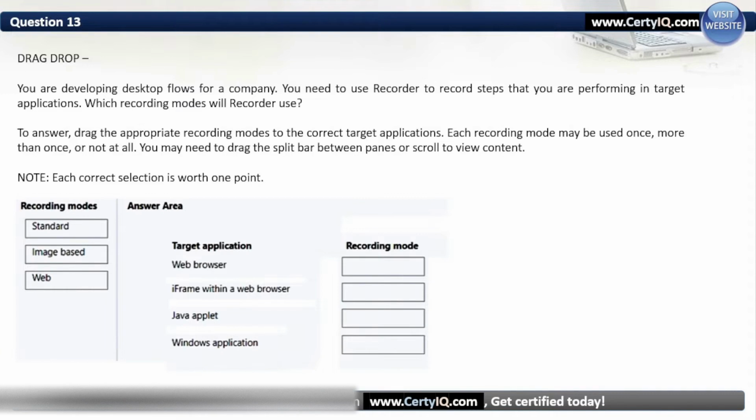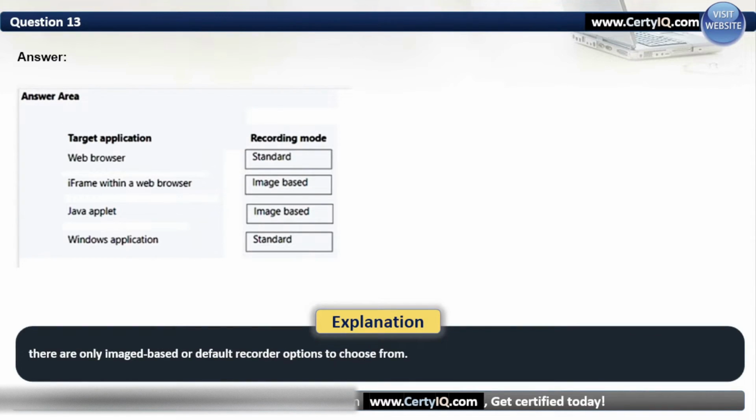To the answer area, target application, web browser. The correct option is standard. To the next statement, iframe within a web browser. The correct option is image based. To the next statement, Java applet. The correct option is image based. To the last statement, Windows application. The correct option is standard. There are only image based or default recorder options to choose from.